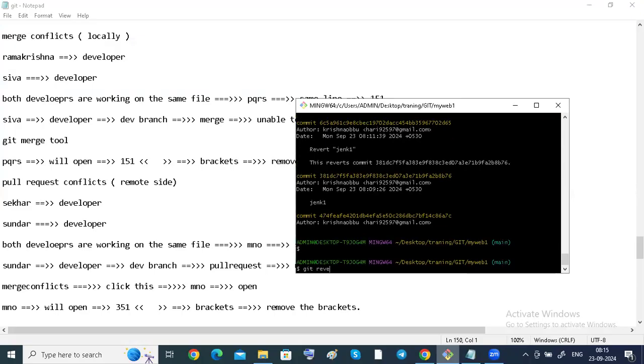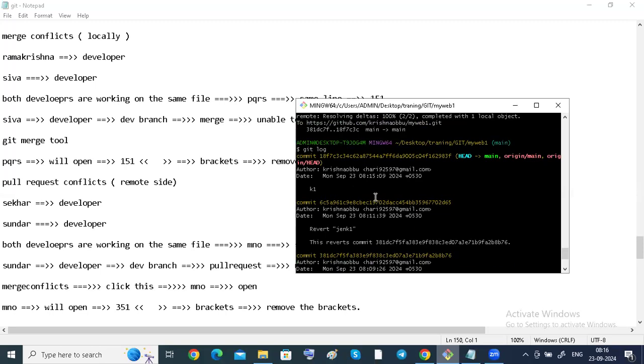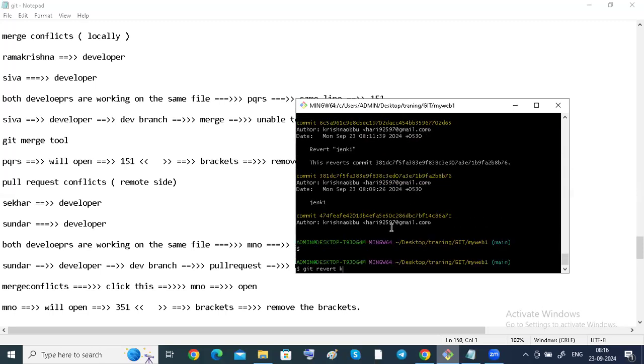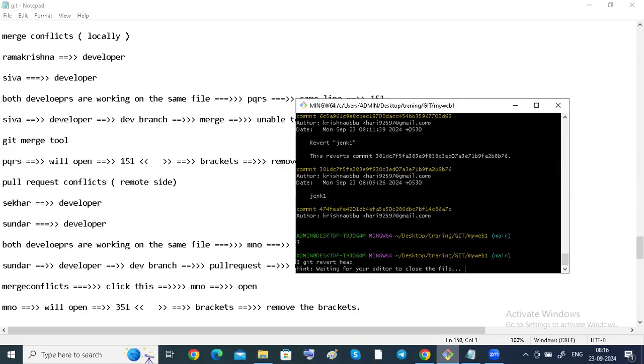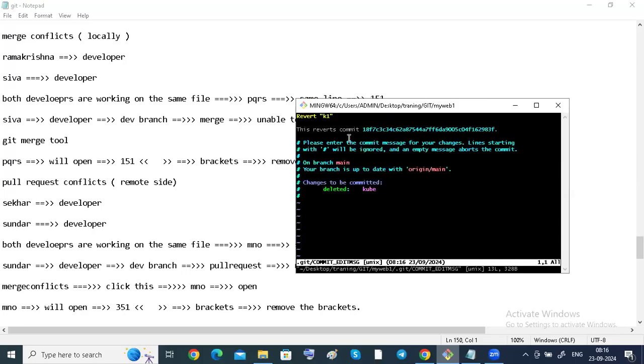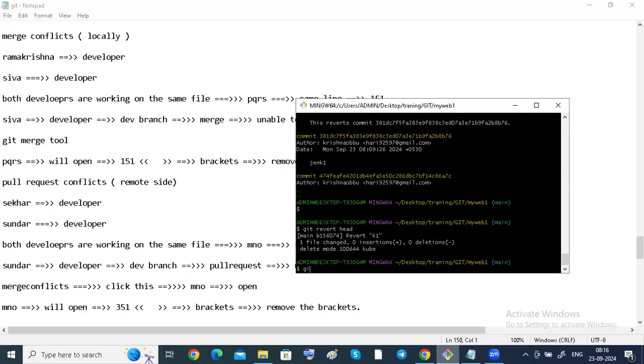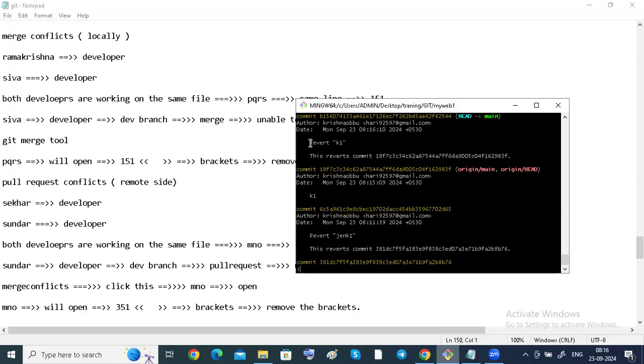Git revert, that commit ID. Instead of the commit ID, I'm going to give HEAD also. See here. So I'm going to save this one. Now you can see git log. It will be given as a new commit ID.